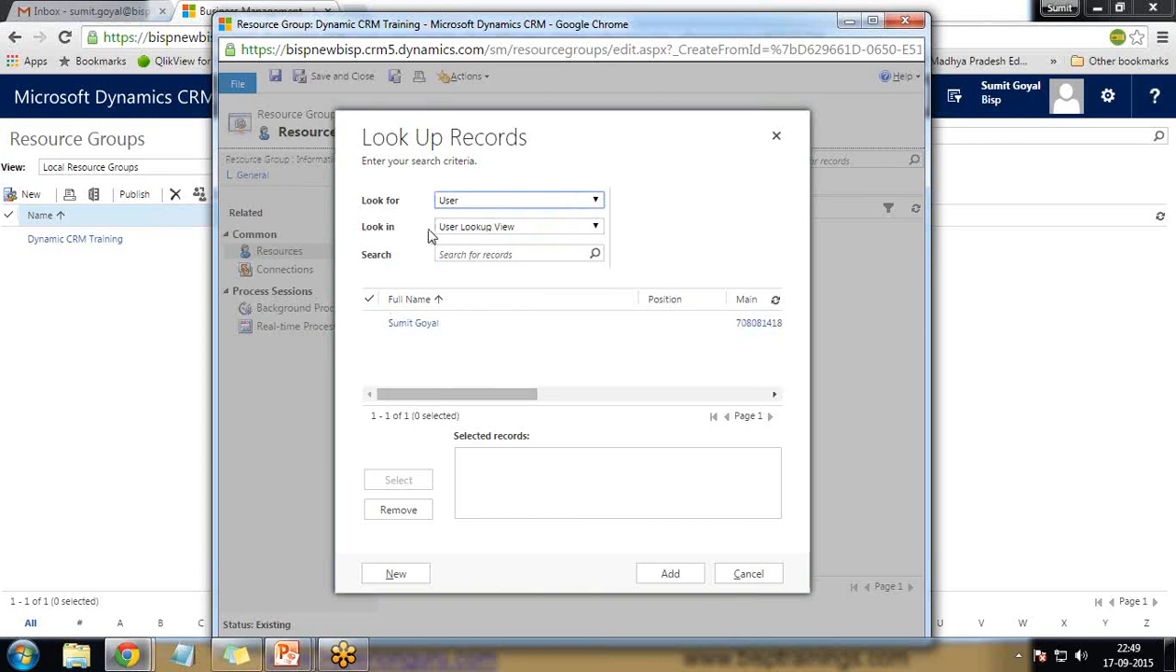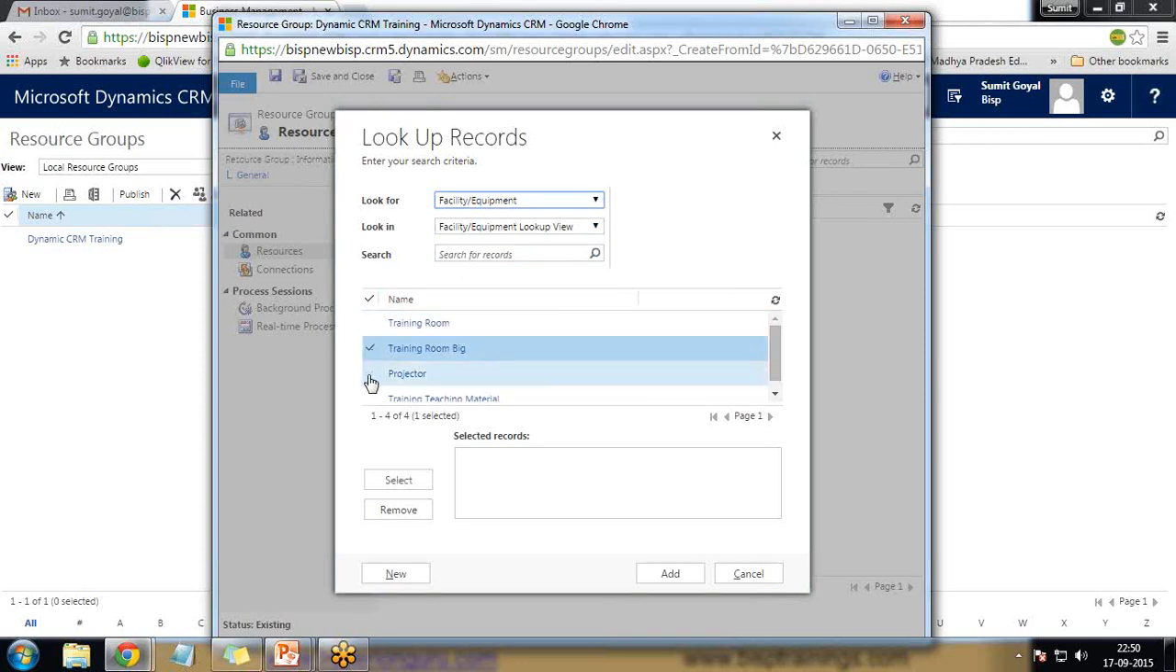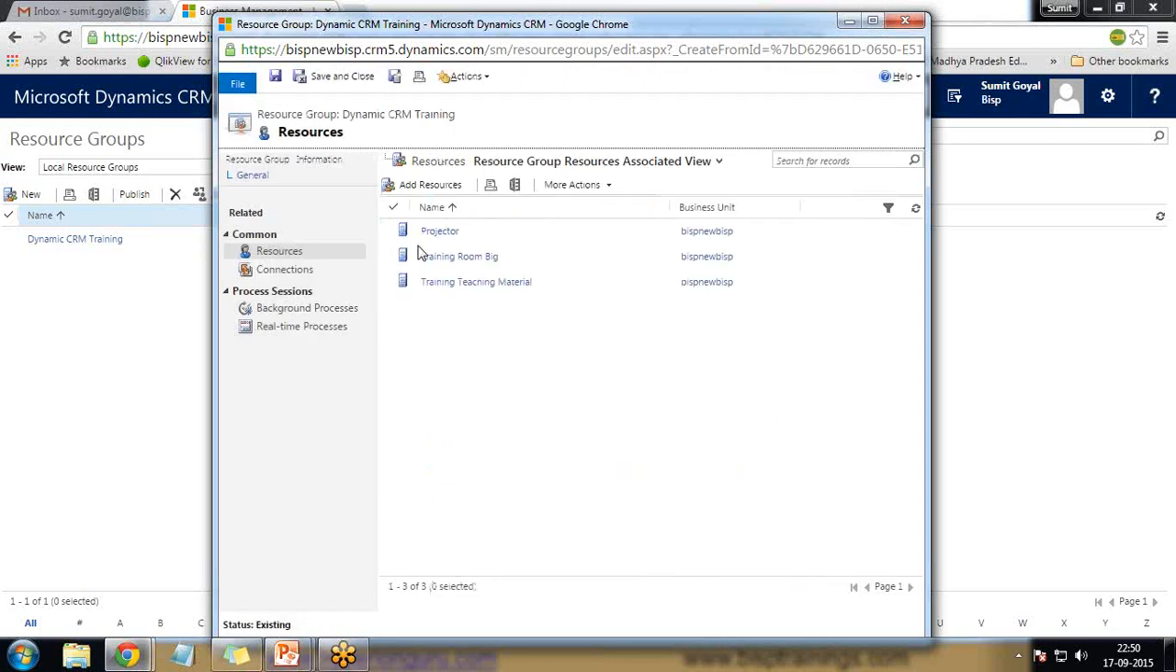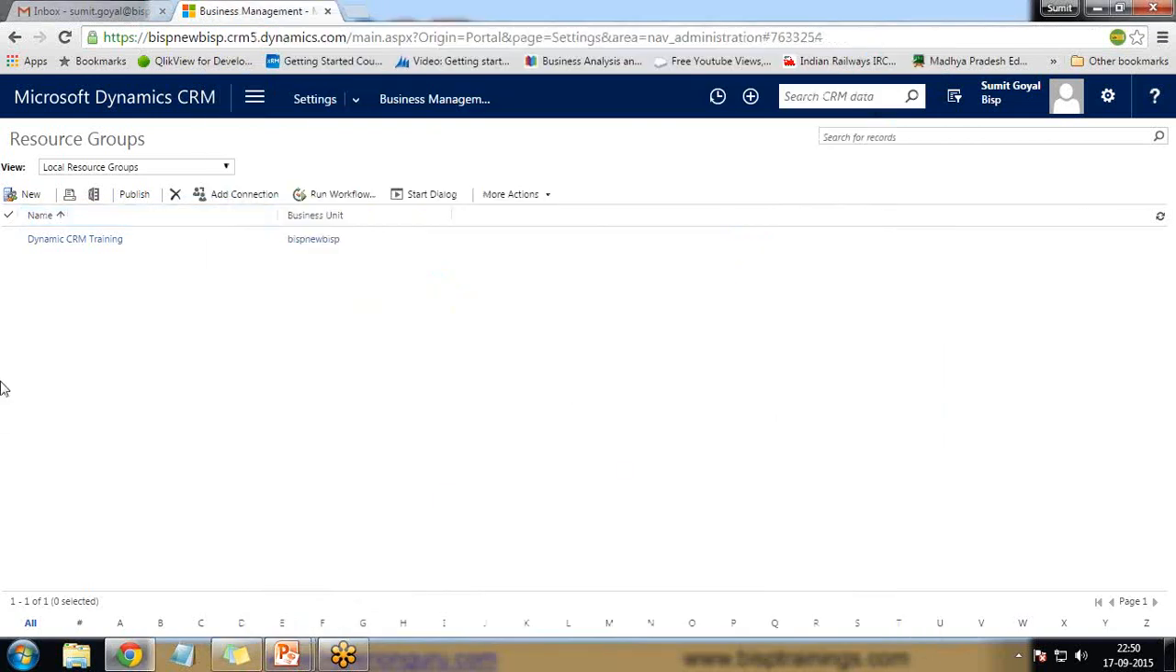Obviously we will have users as well, the trainer. If we have one, we need to specify the trainer as well, so we can have the trainer. Or I'll go to facilities and equipment, and we need a big training room, projector, and training teaching material. So I select them and add them. So it becomes a collection, it becomes a group. So this should be called a resource group. We can have multiple resource groups, right?